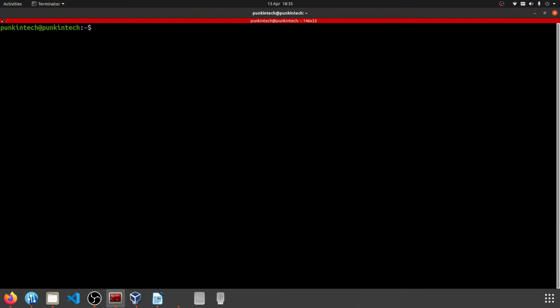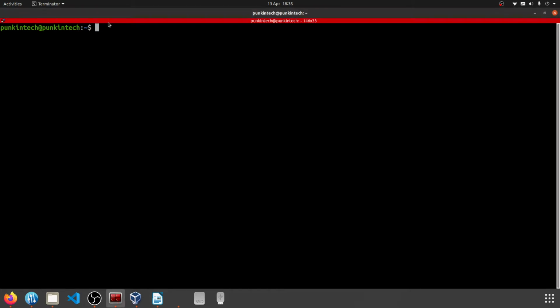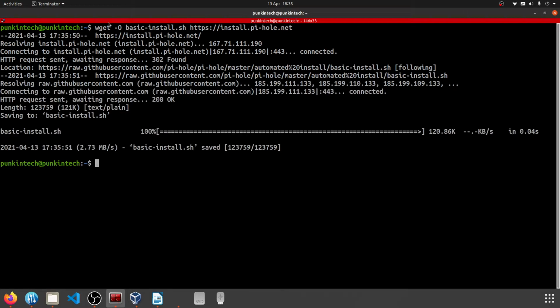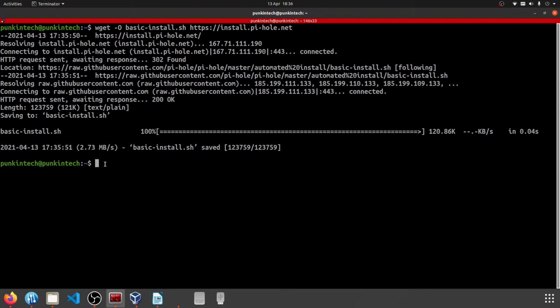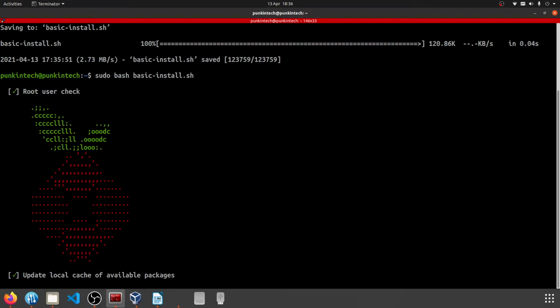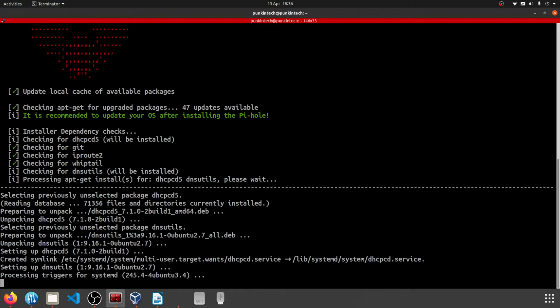Just clear my screen. Right, so now that we have the VPN installed, we can start working on Pi-hole. And we are going to run a similar command as we did previously to download the installation script. There we go. But we don't need to change the permissions on this one. We are just going to paste it in and execute it. So again, we'll be asked several questions and it will take a few minutes to install.